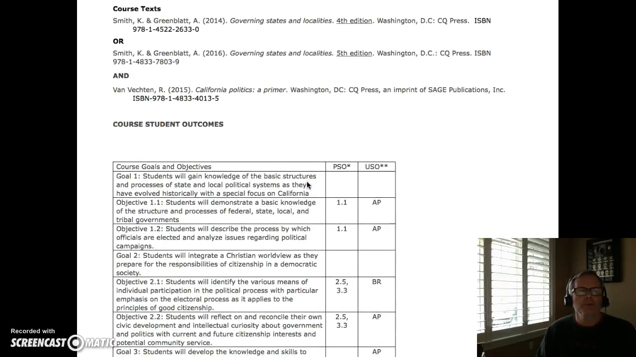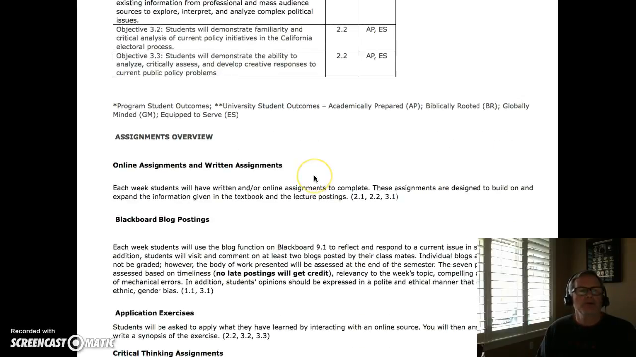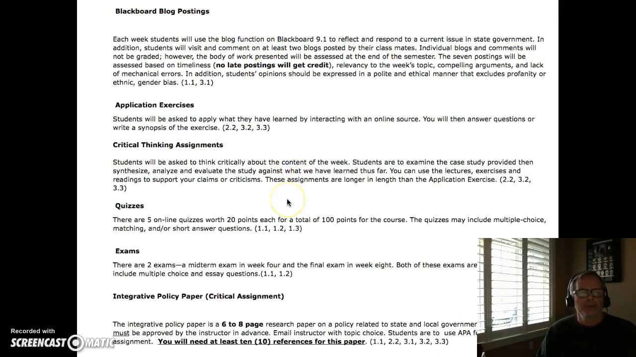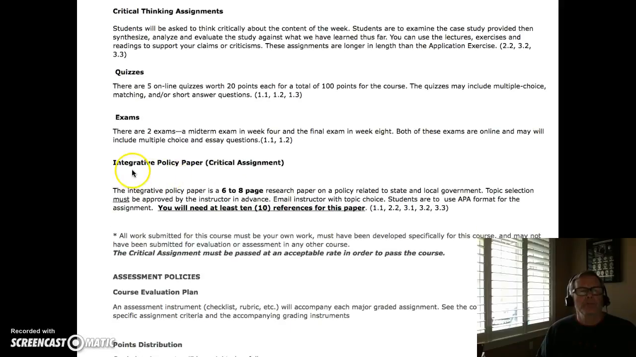You can go ahead and take a look at the course outcomes here. The assignment overview basically is just going to highlight the different types of assignments that we have throughout the term. So online assignments or written assignments, we'll have those. Blog postings, we have those. Application exercises, critical thinking assignments, quizzes, exams. Our paper is an integrated policy paper. It's to be 6 to 8 pages. It's a research paper on a policy related to state and local government. So the topic selection must be approved by me in advance. And in week 2, you'll need to submit that to me.